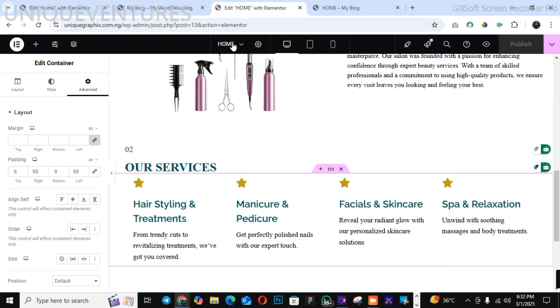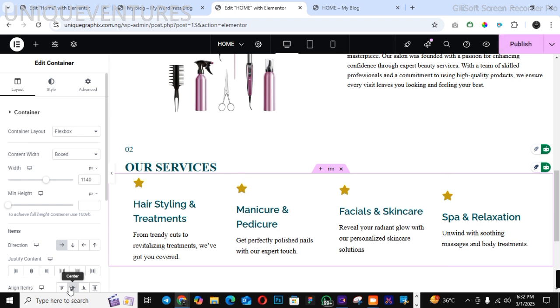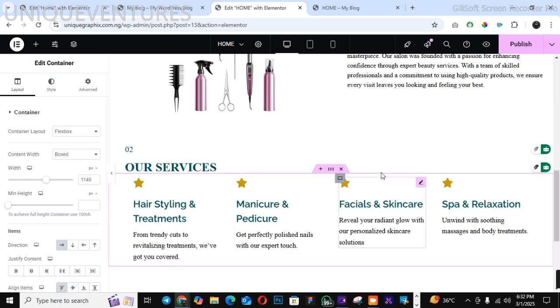So I will go back to where we are editing. Then for this container, I will come to the layout, then align items, I will click center. Then justify content, I also say center. Everything we align, I can say start, because I want everything to start from the bottom.